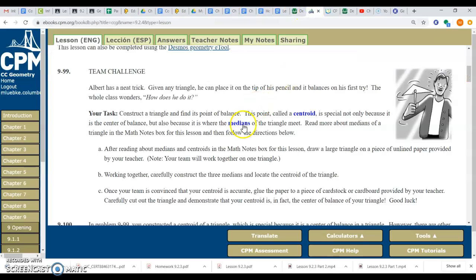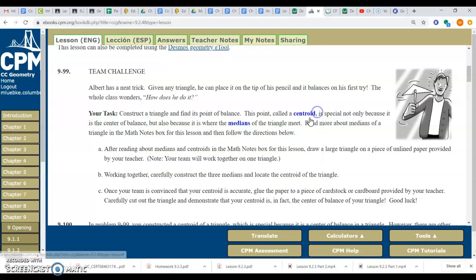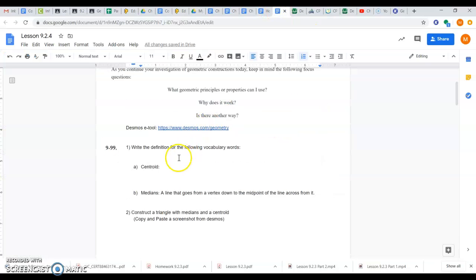What that means, if I click on it, the picture does a nice justice. So A would be my vertex, and then AD is my median. It goes from a vertex down to the midpoint of this line CB. And I know that's the midpoint of CB because this part is equal to the part over here. It's getting bisected. Now, my definition of a centroid is the intersection point of the medians.